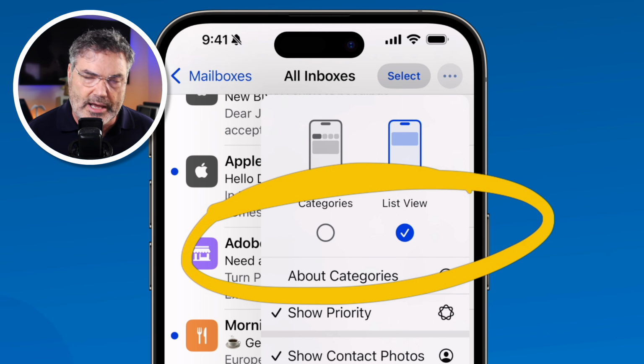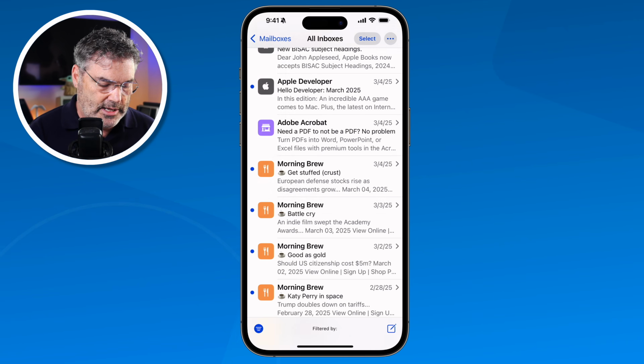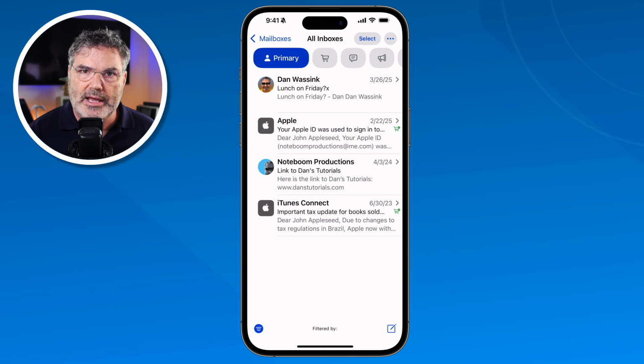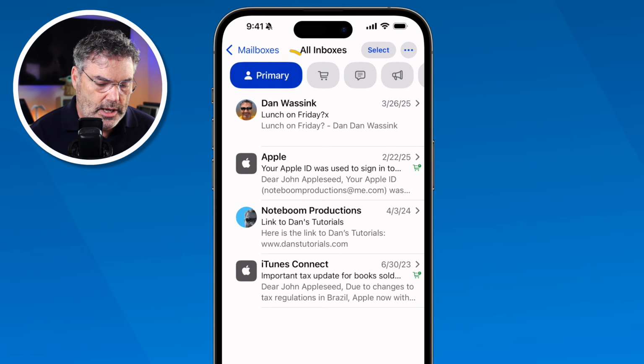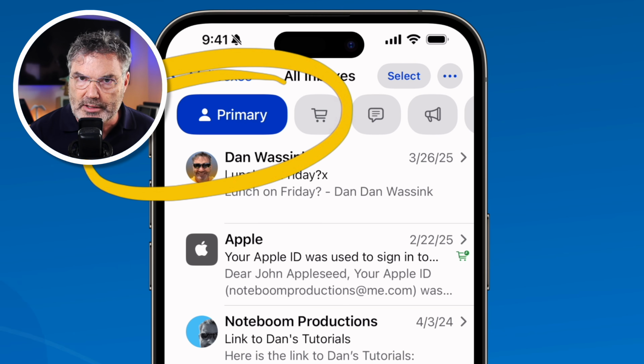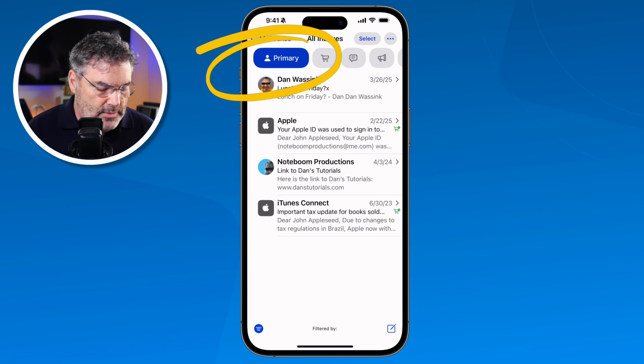So I'm going to turn this on, and let's see what happens. Turn it on, and now we can see we have my categories. So right now, I'm looking at my primary emails. These are the emails that are primary. Maybe they come from specific people. They're not coming from a newsletter. They're not coming from any type of marketing. They're not a transaction. These are primary emails. What I have found is that these are typically emails from specific people. See, these are my important emails.